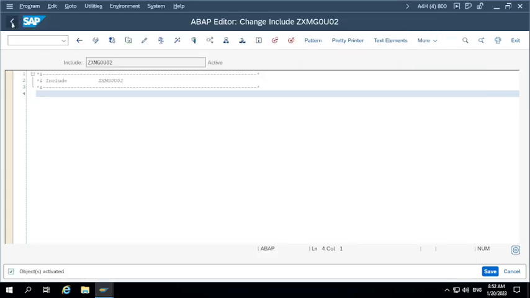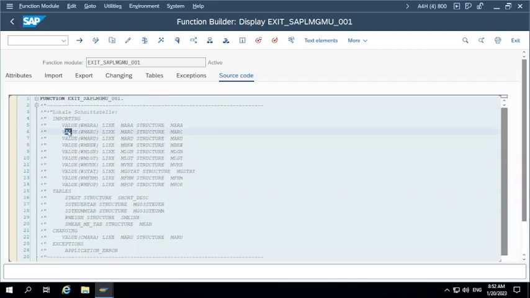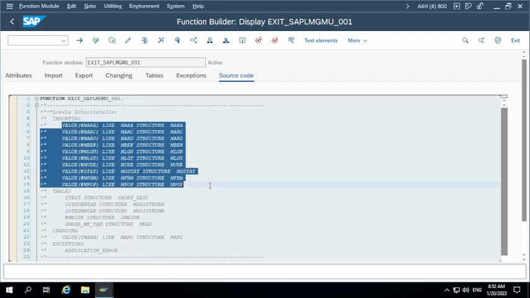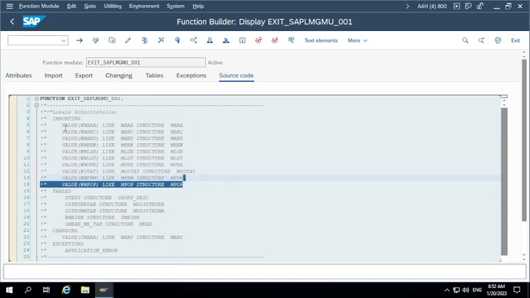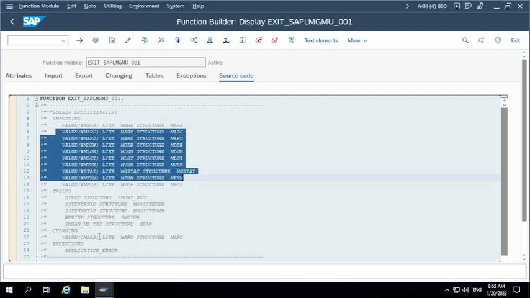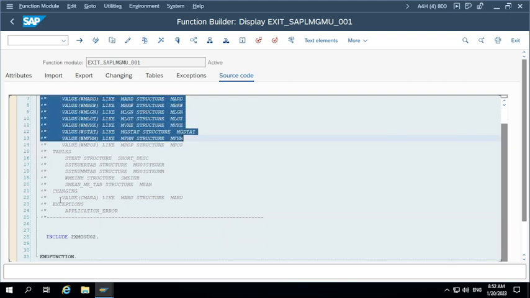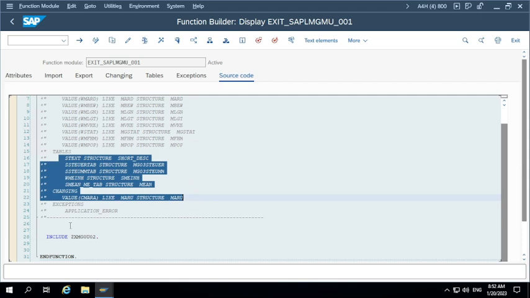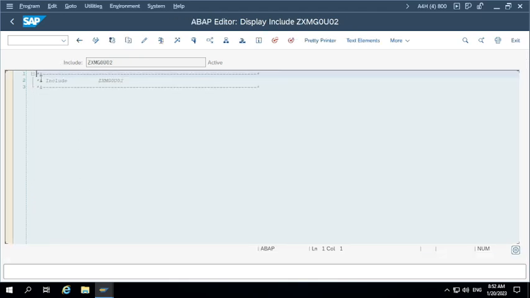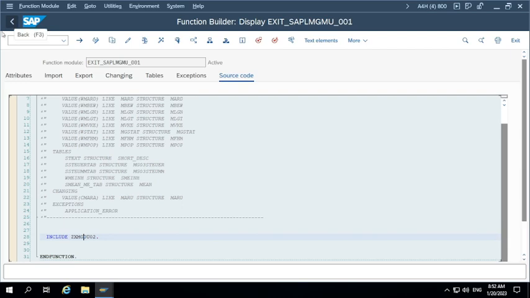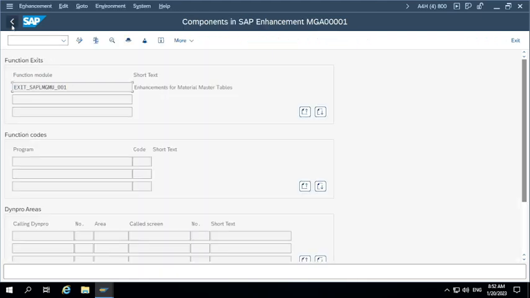I haven't implemented anything. Go back. These are the inputs for your include program: whatever importing parameters are available in the function module are the inputs for your include program, and these are the outputs. You have to return data to these tables or changing parameters. Inside this include program, you have to implement that logic. Clear? These function modules will be available in between the standard programs, standard logic. So let's assume I've created the custom logic and activated the include program. What is the next step?